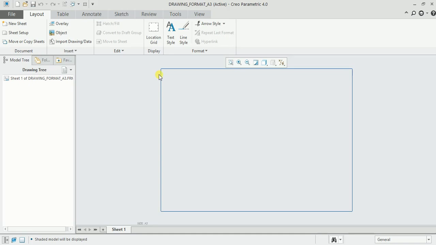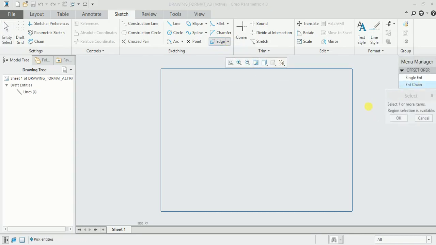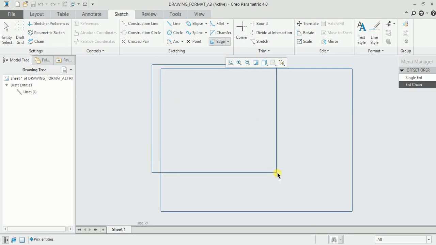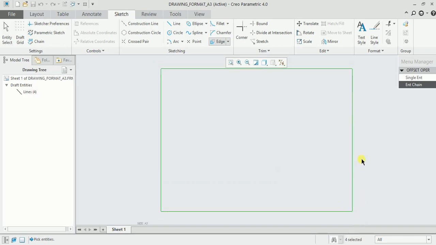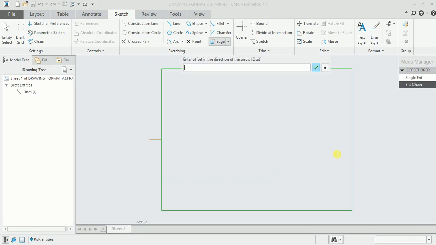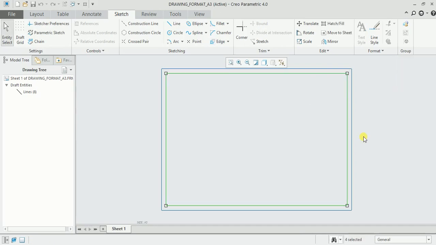Now we need to create border lines. For that, go to the sketch, then offset edge, select chain by left click, press and hold and drag the mouse, select the rectangle, press middle mouse button and enter value -10. Click on checkbox, twice middle mouse button press.